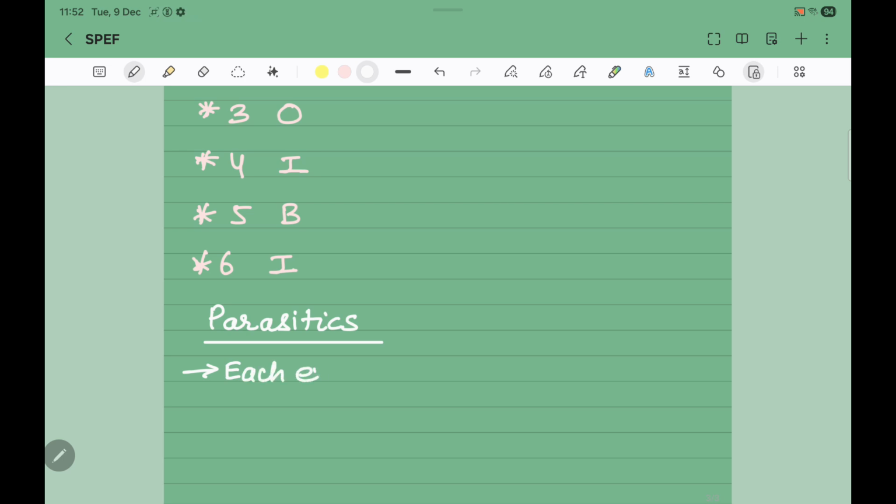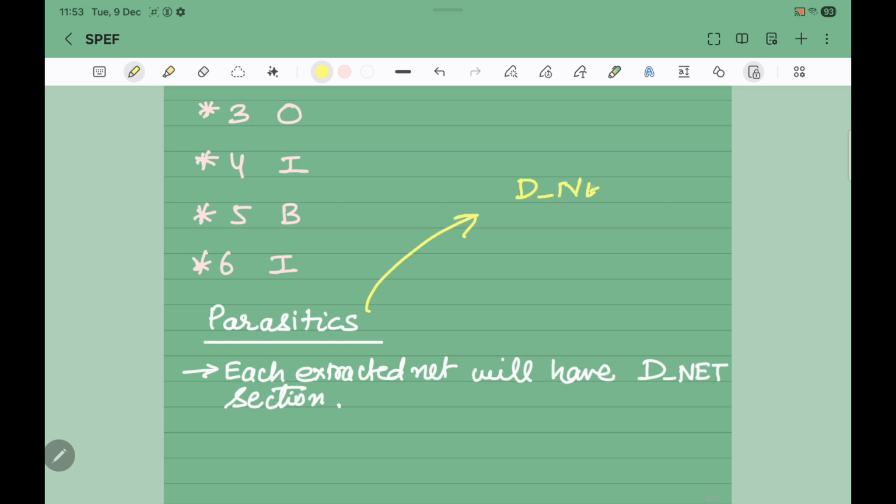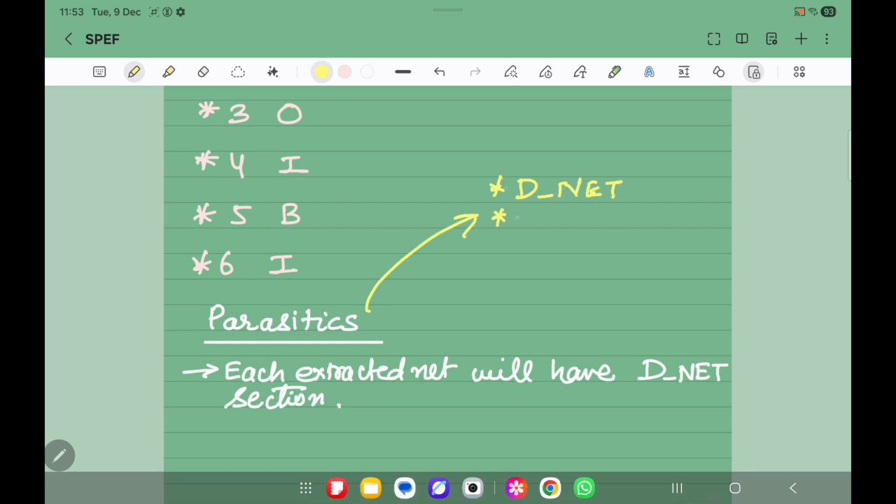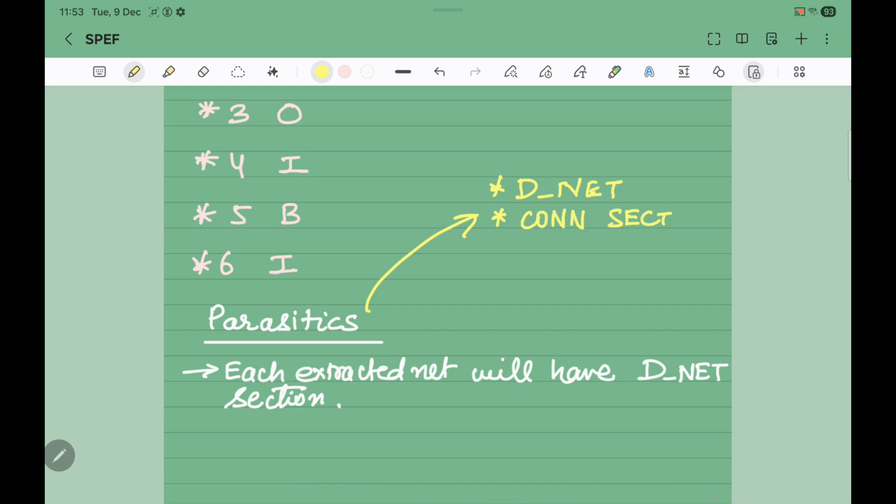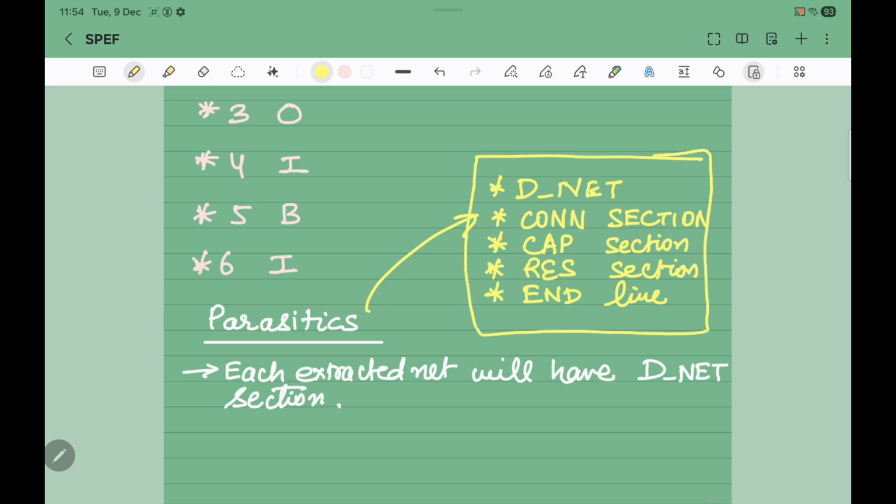Under the parasitic section, each of the extracted nets will have a D underscore net section. D underscore net stands for distributed net, and it will be followed by a CONN section, which is the connectivity information for the net. After that, there is a CAP section, which is for capacitance, and then there is a RES section, which is for resistance. These all put together are called the extraction info of a net or any interconnect.